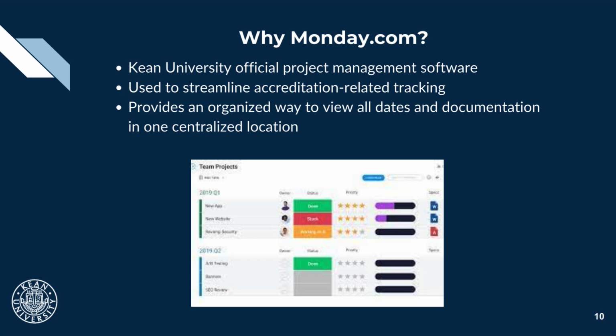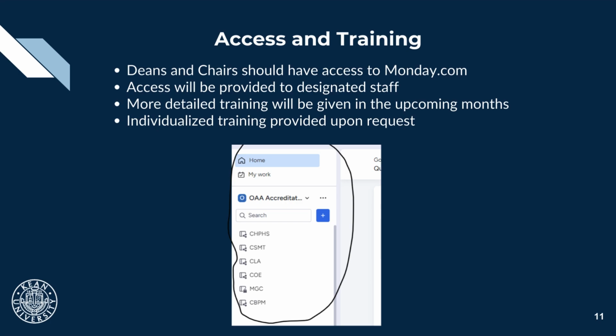With respect to accreditation, this system is used to streamline accreditation-related workflow. It provides an organized way to view all dates and documentation in one centralized location. All deans and chairs have access to the boards that are representative of their college, as well as other designated staff. No need to worry, more detailed training of this accreditation schedule management system will be provided in the upcoming months to familiarize stakeholders with the system. Also, if you would like more individualized training on this system, please feel free to reach out to our office and that can be arranged.